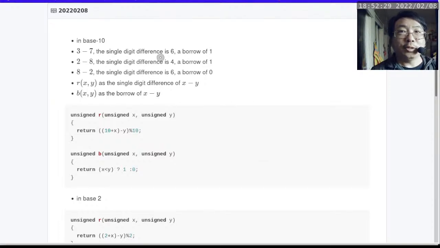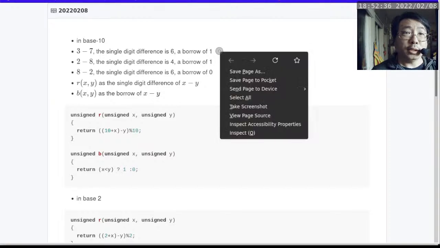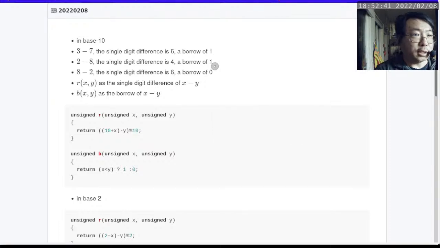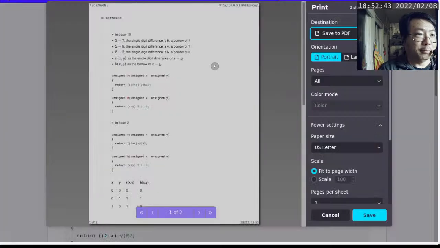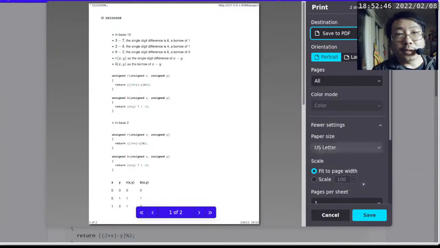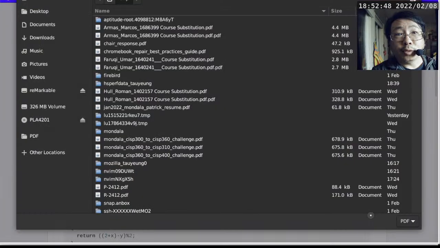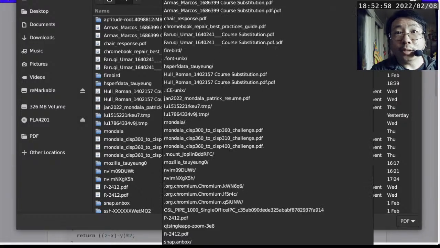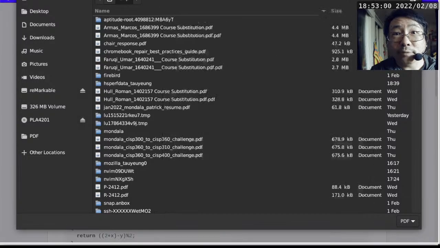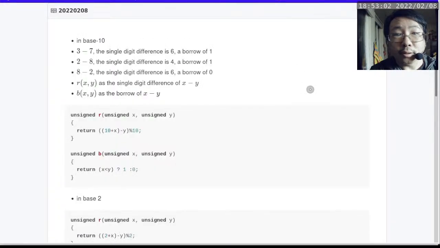All right, so I'm going to save this one too. Let me see, what should I do? I can always print it. Yep. So I will just go ahead and print this to a PDF so that you guys will have access to the PDF. All right, so there we go.